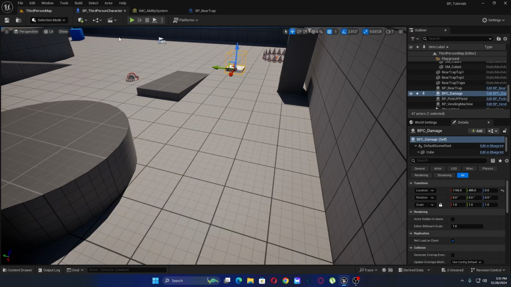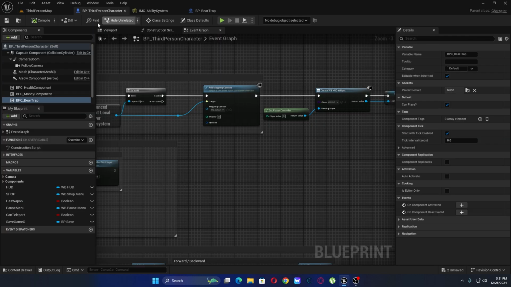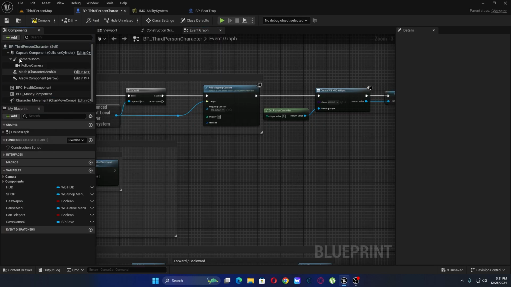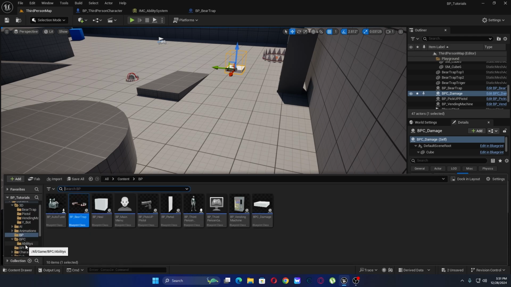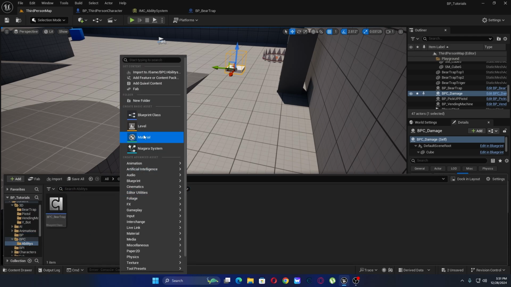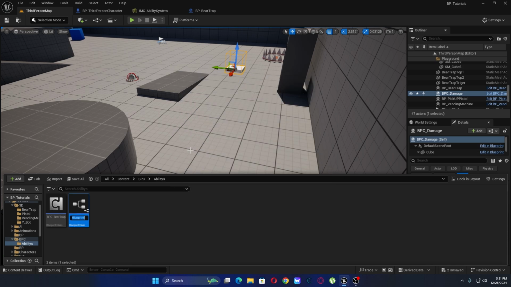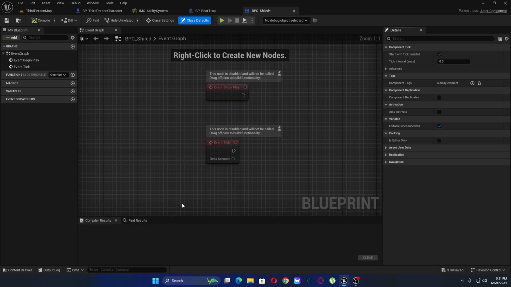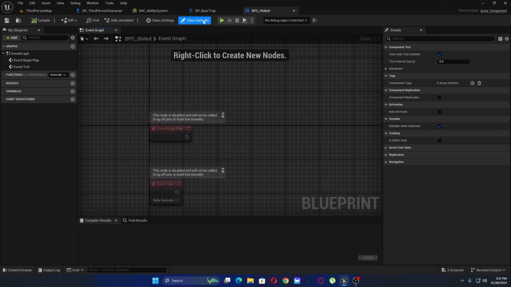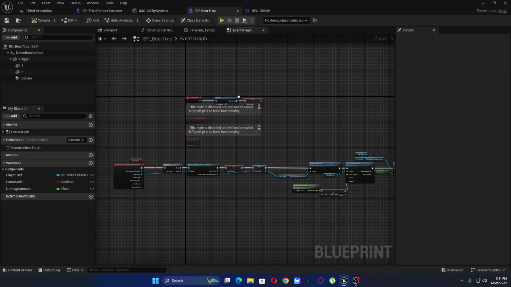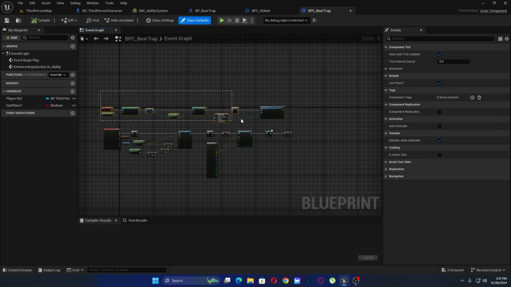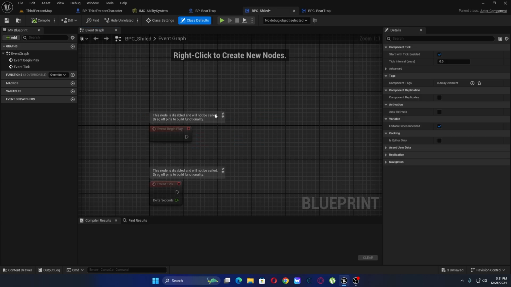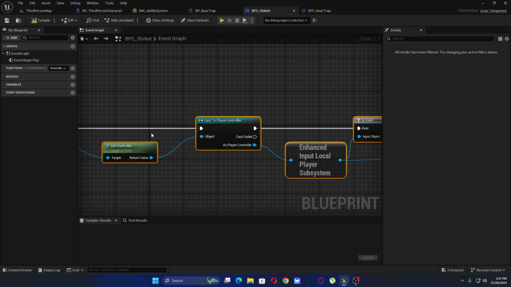So that is gonna be, well, let's say, one of our abilities. And let's create another one, which is gonna be BPC shield. So I'm gonna remove this component right now. Go BPC abilities, and now blueprint class BPC shield. Now here we can just copy all the first parts from the bear trap. That we can just copy. So we're gonna delete that and paste that.